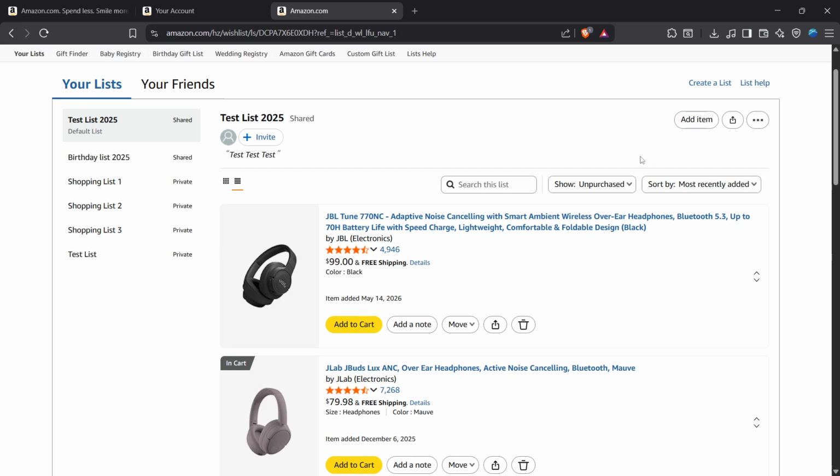Inside the list, look for the small drop-down arrow near the top of the list view. Depending on your layout, it may appear next to Filter, or a label, like Default View. Clicking that arrow reveals options that control which items are displayed. From that menu, select Purchased.